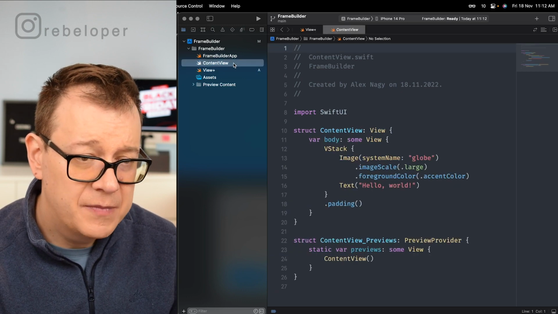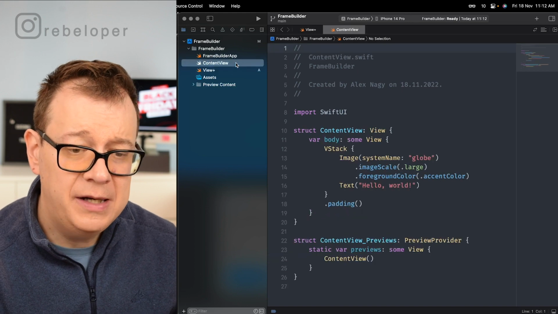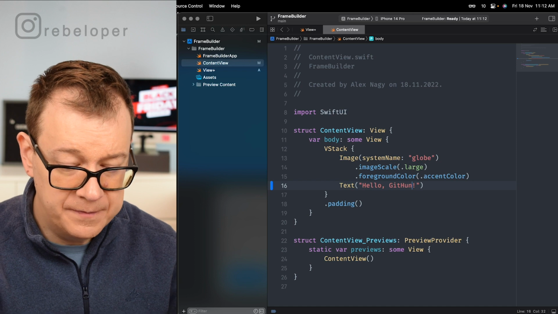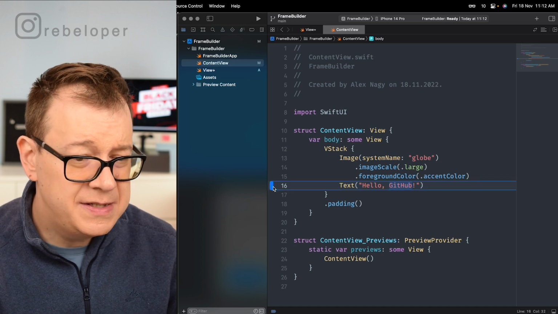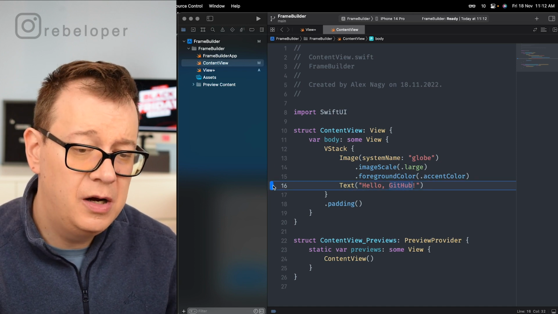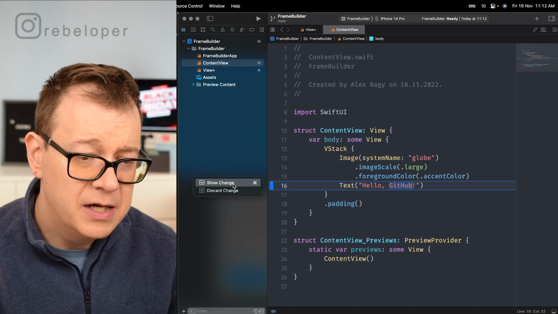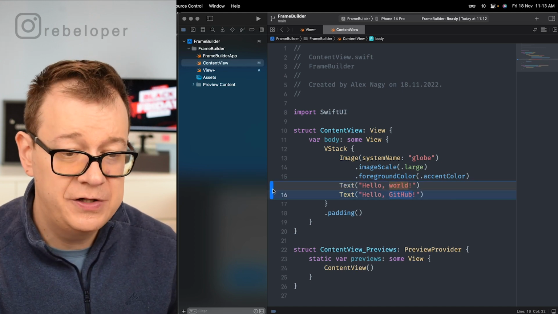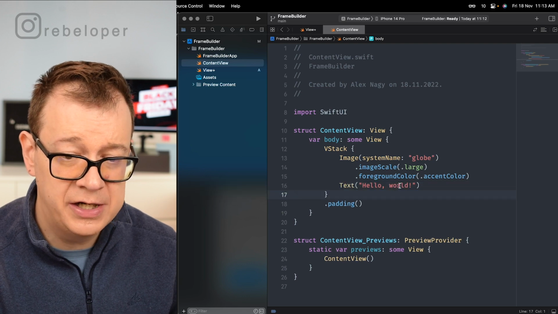Now what if this is an added file? What if we wanted to say hello GitHub? There we go. Now you see you have this blue line right over here, and if you click on it you can show the changes for the text that I have changed. Also you can discard the change.